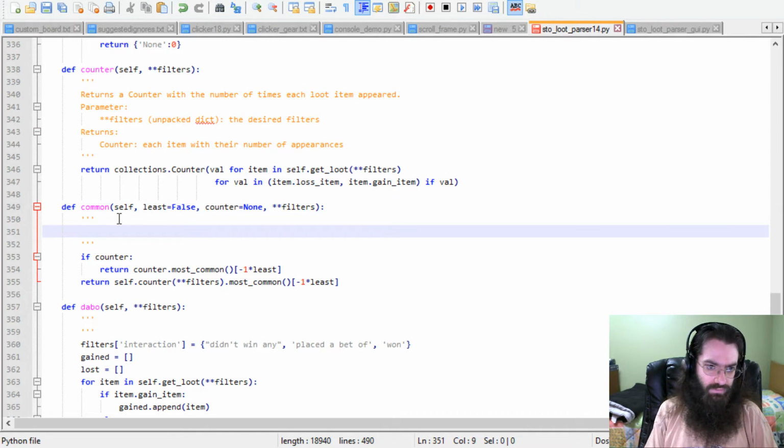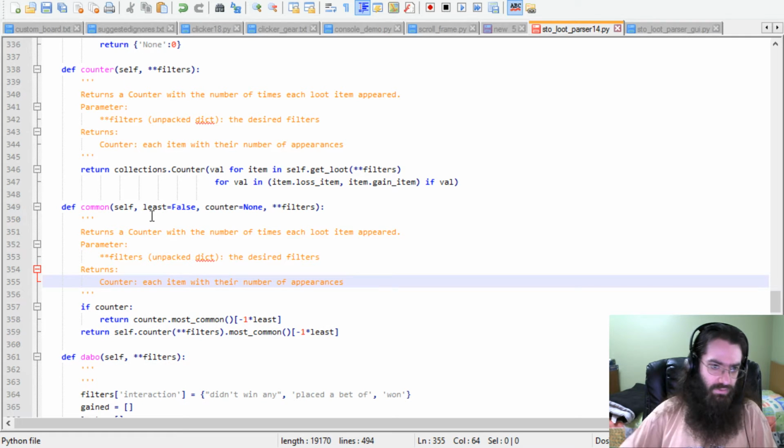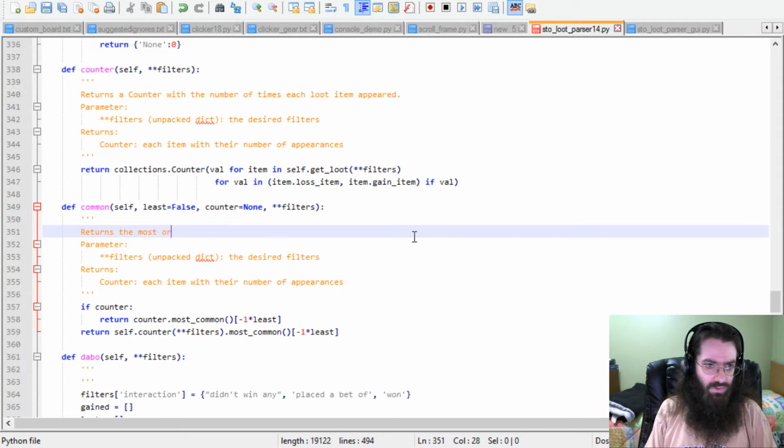Common. Something like this, more or less. Returns the most or least common item by number of loot events. Okay.